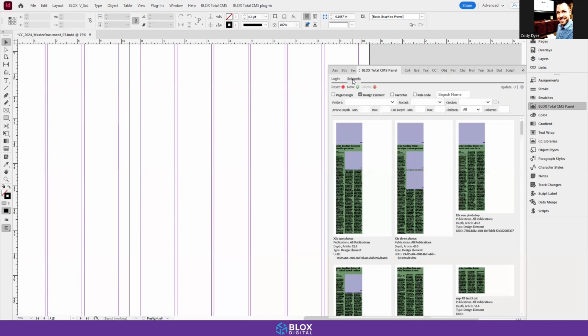And keep in mind, the BLOX Total CMS plugin for Adobe InDesign has three primary purposes: placing snippets, exporting snippets, and viewing, searching, and filtering snippets. It's important to note here that nothing will show up in the panel until you export some snippets first. So the first time you go to log in, you don't see anything here. That's okay. That's perfectly normal. That's where the content comes from, of course. So we want to be sure to have exported snippets to work with.